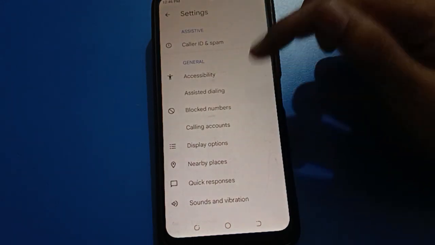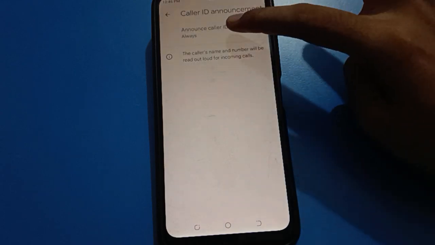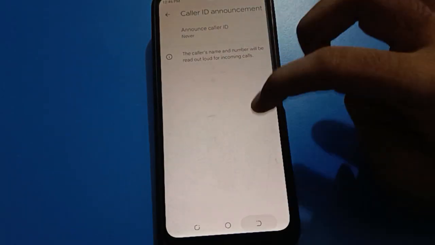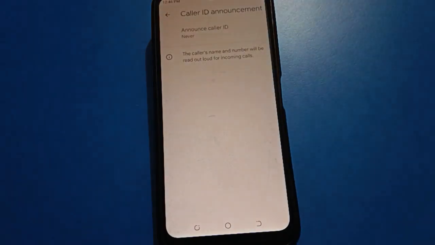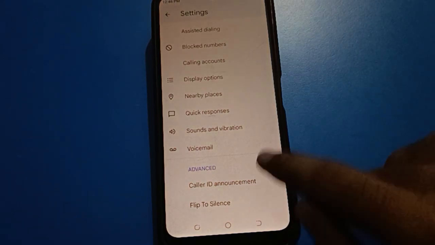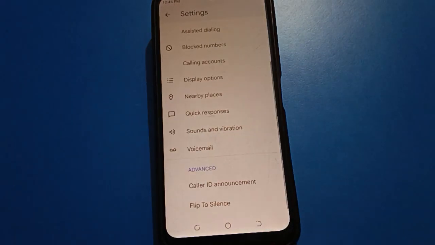So like that, friends, you can turn on call ID announcement setting. And friends, if you don't want to use it, click here on the never option. Your announce caller ID setting is off, and you cannot use call ID announcement in your Tecno mobile. Friends, if you want to use it again, you will have to turn it on. Sound and vibration setting, you can turn on and use.